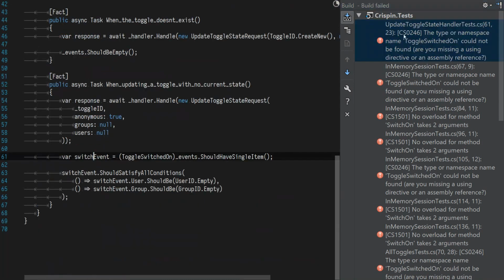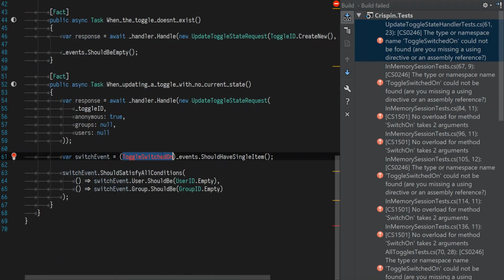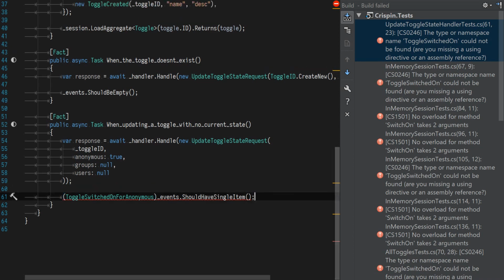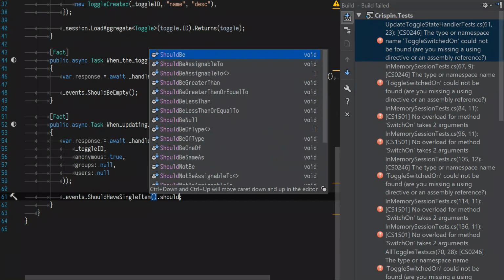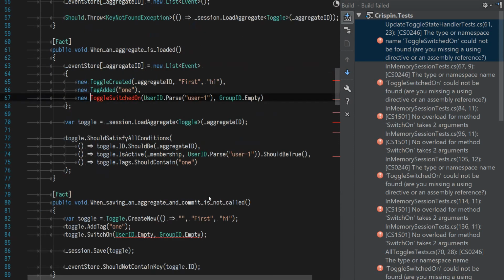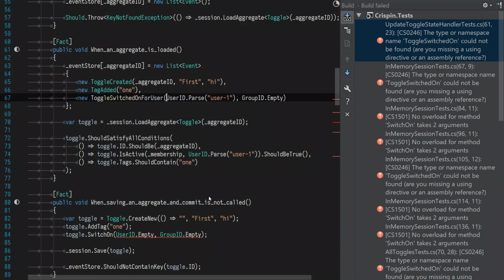Yeah, no, that wouldn't make any difference. Right. When updating, it should have a single item. Should it? That's for anonymous. Yeah, and we don't even need that anymore because we don't have those properties there. So we can then do that dot should be of type that. Oh, that's better. Right, next, toggle switched on for user.